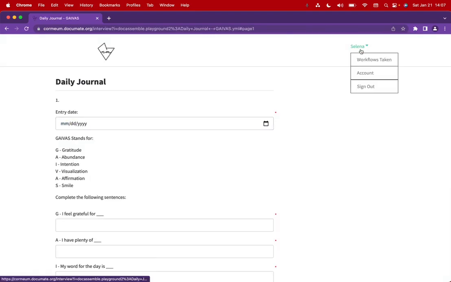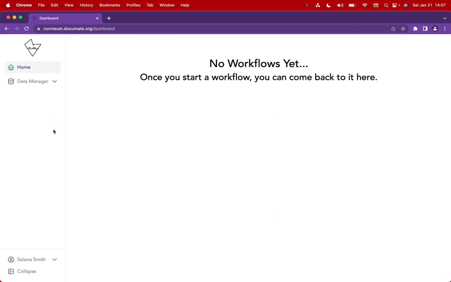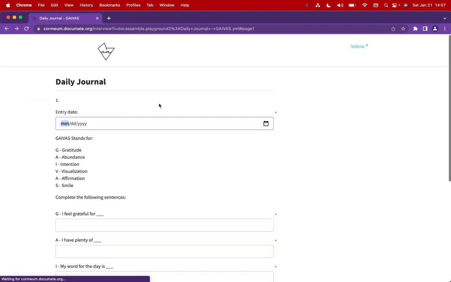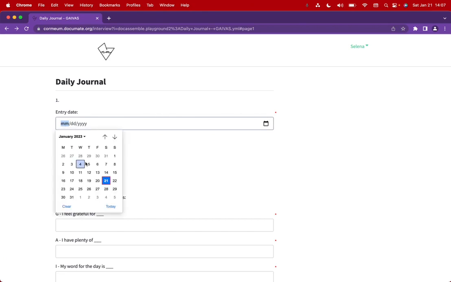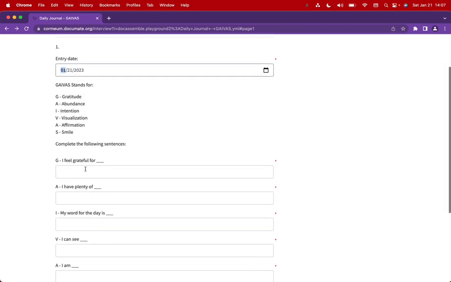Then they're going to go through the same process. They can see the workflows they've taken in the past, but they have a data manager now. So this person hasn't actually taken any yet. So we're going to take one right now. So let's say they put in the date, they put in what they're grateful for. I feel grateful for my job. I have plenty of, let's say, money.